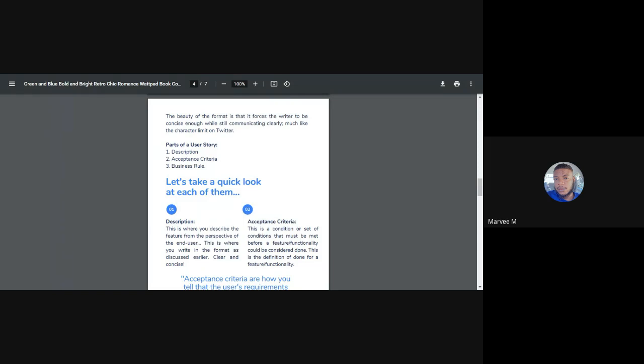The parts of the user story are the description, acceptance criteria, and business rules. I think we also have epics in writing user stories, but we'll talk about that later. Let's go ahead. First, the description. This is where you describe the feature from the perspective of the end user. This is where you write the format as discussed earlier, clear and concise. That is just what the description is, the user story.